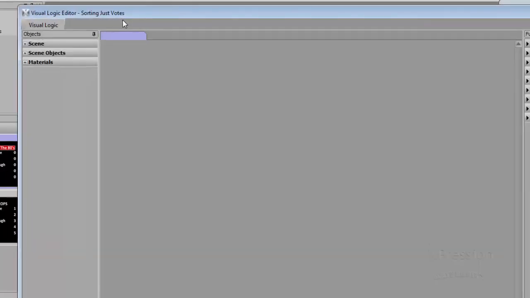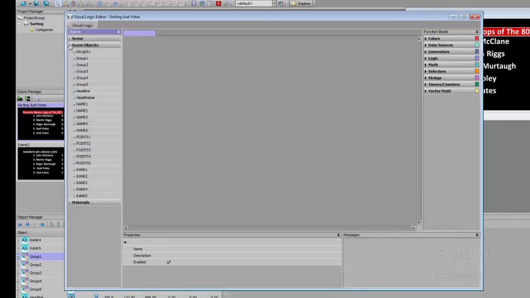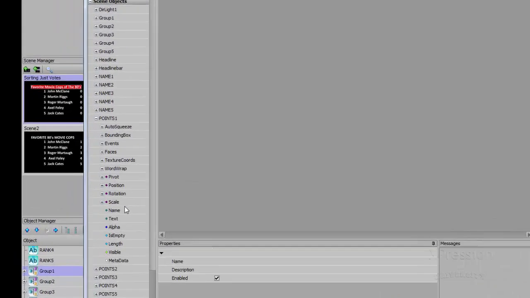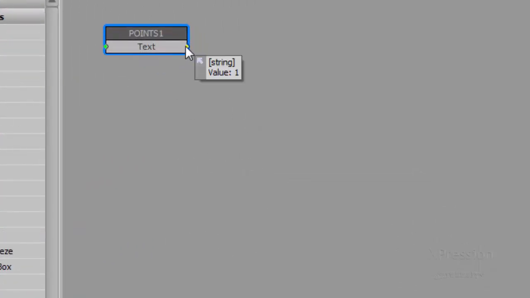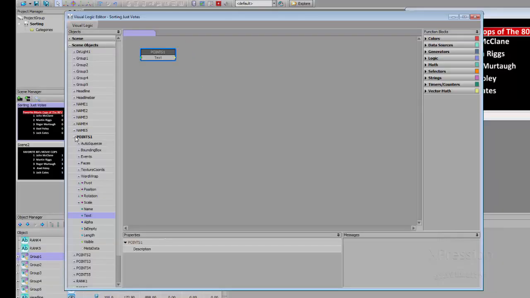What I need to do in Visual Logic is go to the scene objects, and I'm going to find each one of the points. So I'm going to go to the object for points, I'm going to find text. And if I look at that text block, that's number 1, that's John McClane, it should be a 1, and it is. So I'm going to go through here, and again, I could do this a lot of different ways. I'm just going to quickly copy them and put them over here, and it's the first thing I'm going to work with, which is the points. I'm taking the text value of it because I'm going to be using that to drive some functions here.